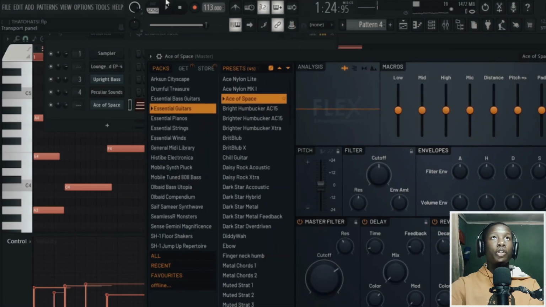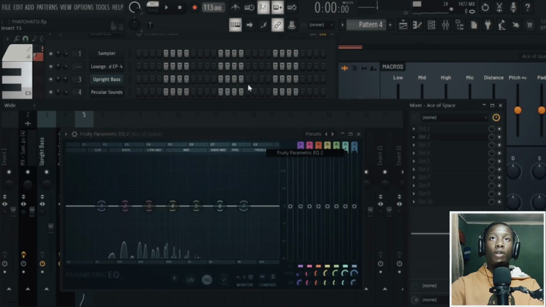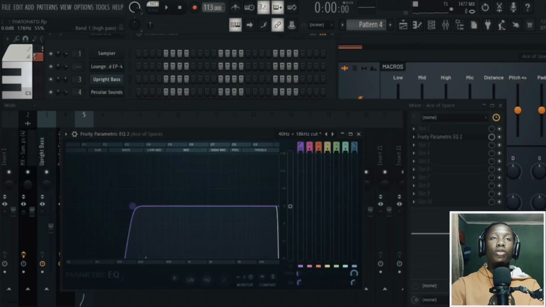So let me change the preset and use this Ace of Space. I think it sounds beautiful and spacey, so it adds like that soulful feel to the song.